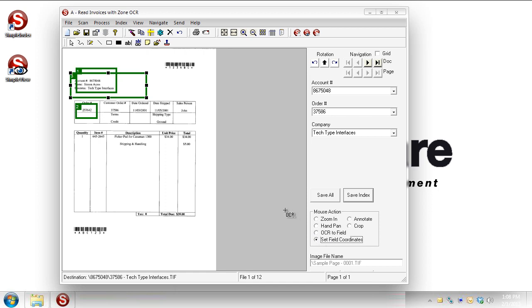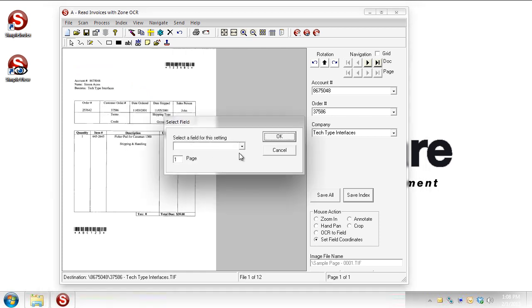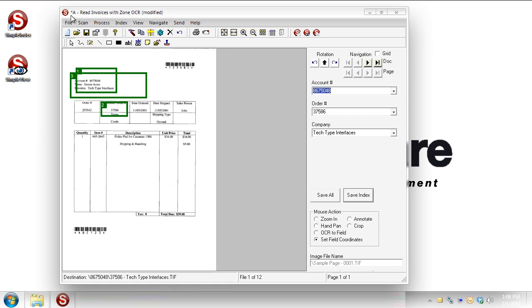So if I wanted to permanently change that zone that I just did, instead of being over here in the order number box, I wanted to move it over to this second box that says customer order number. All I'd have to do is just, again, drag a box with that OCR cursor active there, and it's going to ask me what field does that box apply to. So in this case, it applies to the order number. I can hit OK, and you'll notice that up here it's telling me that my job has been modified. So I have made a change to the actual job options of this job. So I want to make sure I save before I completely finish working with this document.